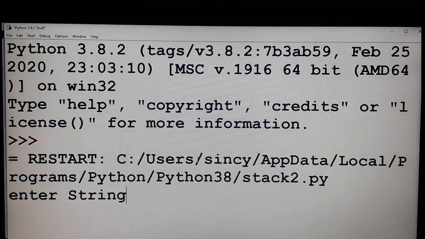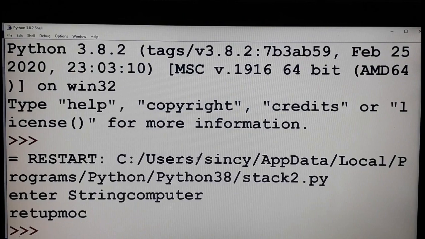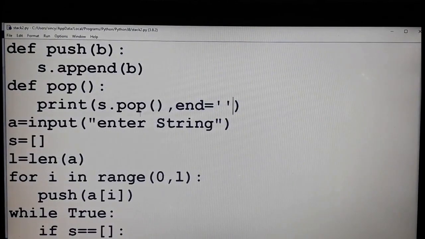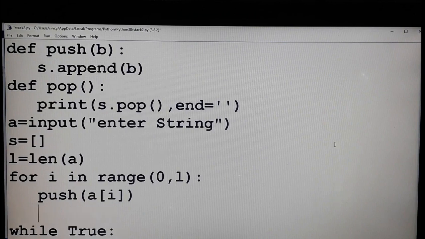Your word is, and you find out the reverse of the string is this one. If you want to give a message, give the message over here. Don't give the message inside the pop function. If you are giving it inside the pop function, each time that message will come. So after the push function calling, you can give a message if you want.